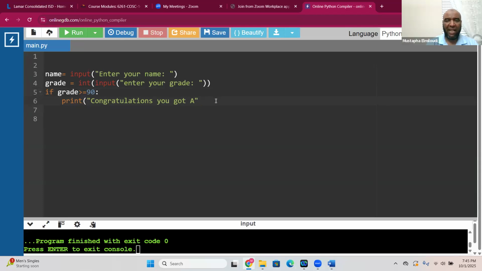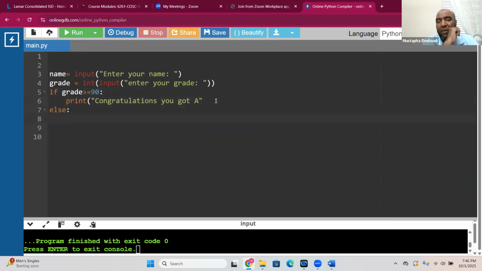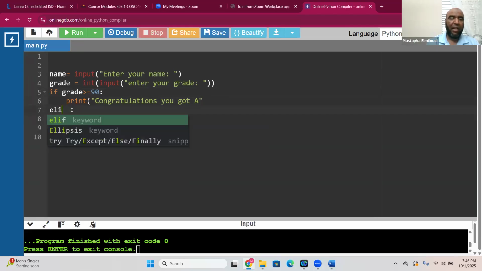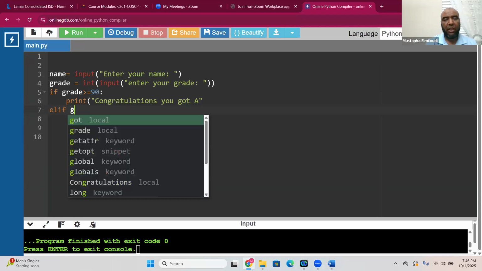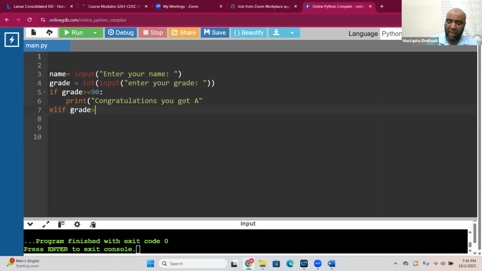Now, if I put else, what's going to happen? I'm going to put B and C and F, all of them in one category, which is not fair. So I can't do that. That's why I'm going to put elif. That means else, which means less than 90, but I want to limit it to B. So I'm going to add a condition: if the grade is higher or equal than 80. So this is like two things at the same time.